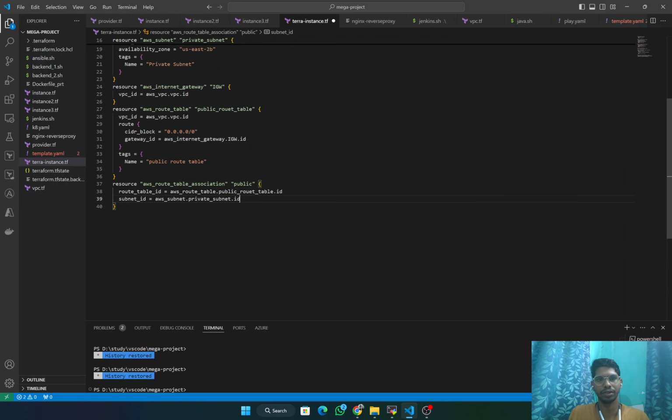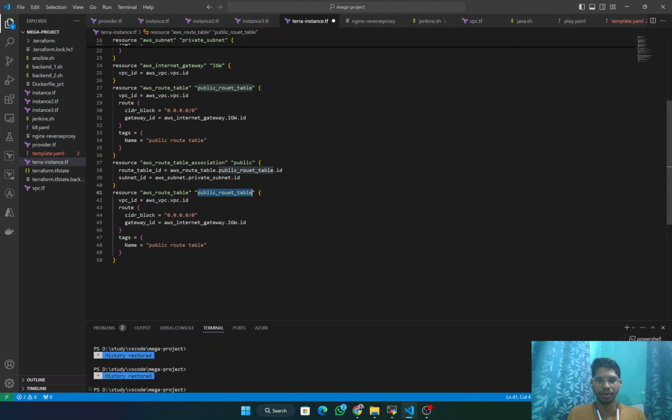Now let's create the private route table. Public route table is done. Private route table I have to create. Just copy this, paste this. This will be private. Private VPC ID. And this will not be in there. Here I have to give the NAT gateway ID, right? So let's keep this as a comment and let's create the NAT gateway, and then I will give the NAT gateway ID here.